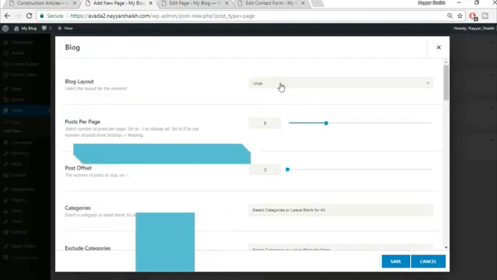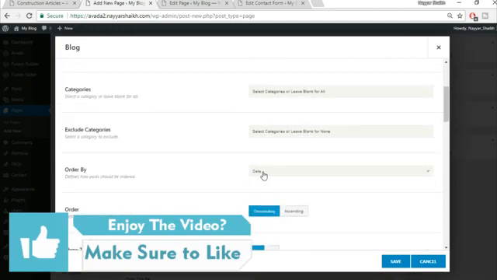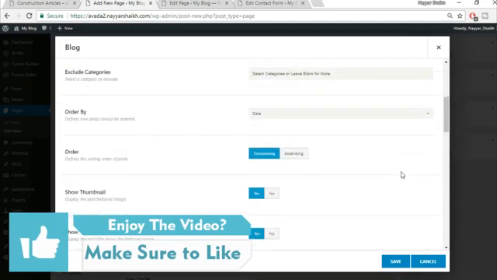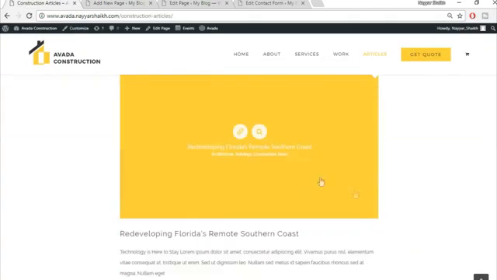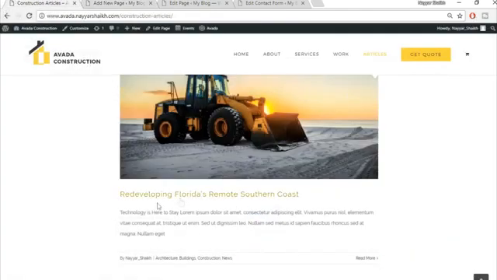This is the one. Large, yes, select large. Number of posts to show per page, 6. You can select all this, order by descending or ascending. Show thumbnail, yeah, we can see the thumbnail over here. Show title, yeah, we have the title over here.